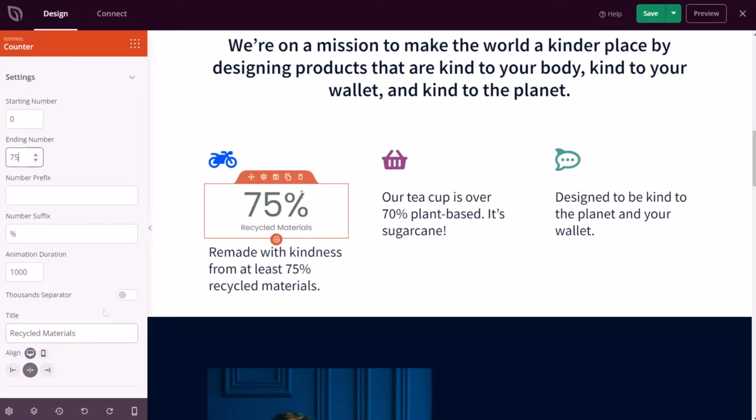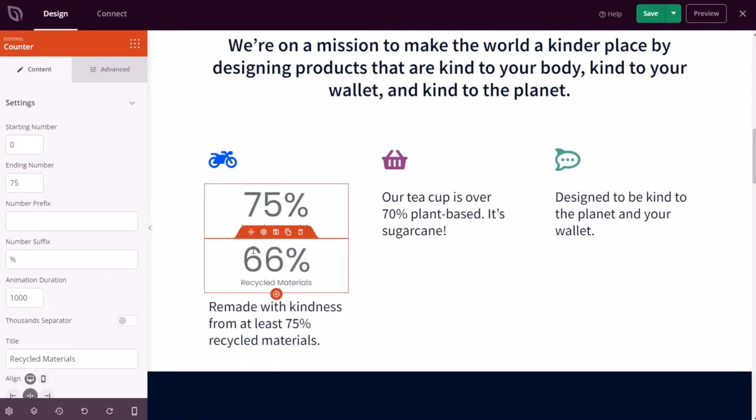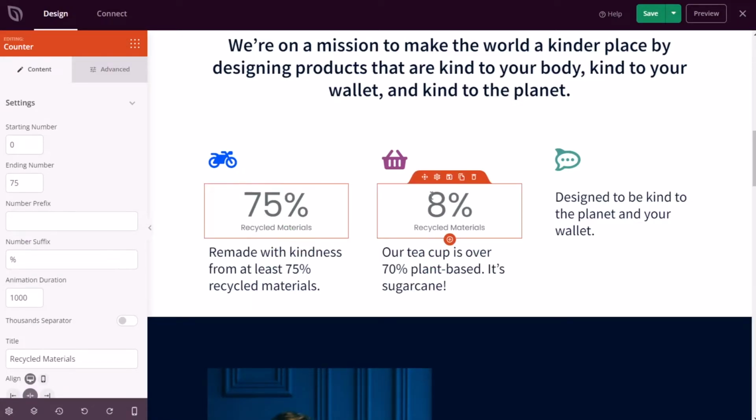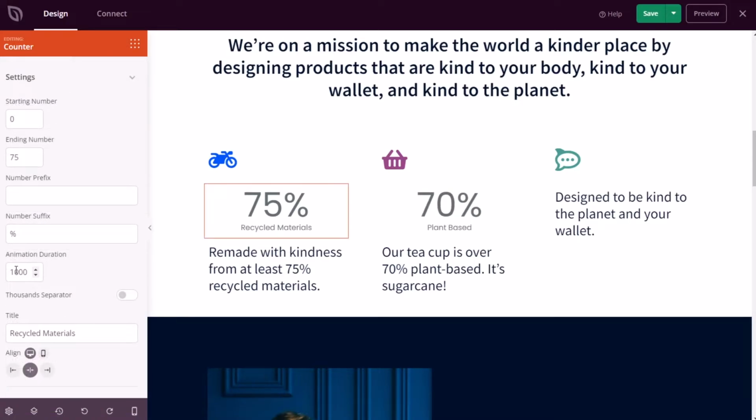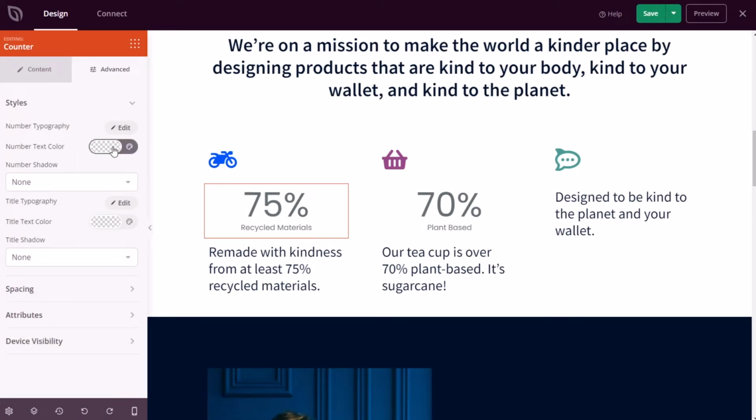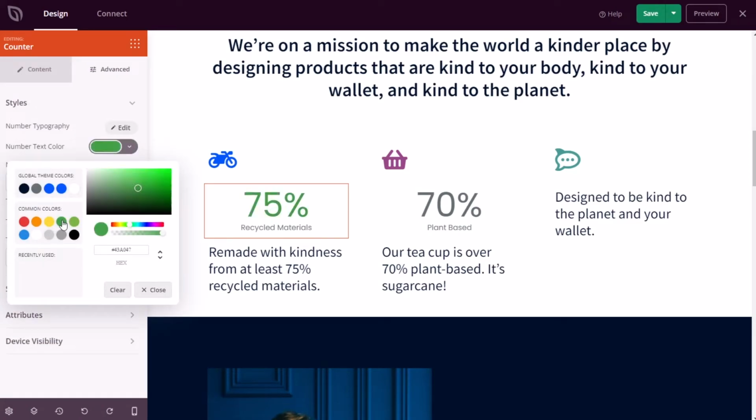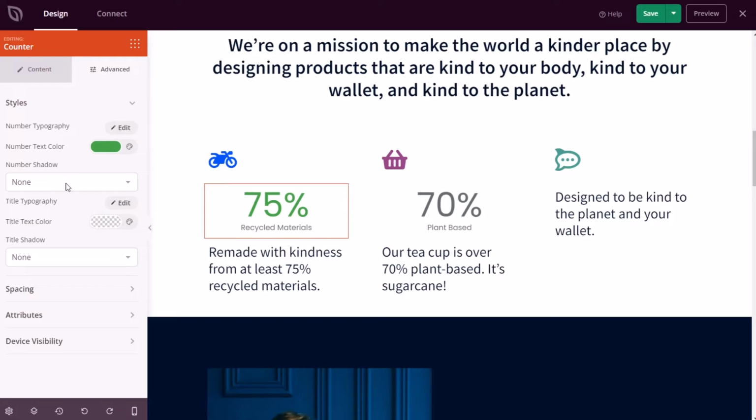It shows that your business has a large customer base and you know what you're doing because you work with so many people. You can enter starting and ending numbers for your counter along with number prefixes and suffixes. Plus, specifying an animation duration lets you engage visitors with animation effects. With advanced styling options for mobile and desktop devices and color and font settings, the counter block is 100% mobile responsive and customizable, ensuring visitors on any device will have a seamless experience.